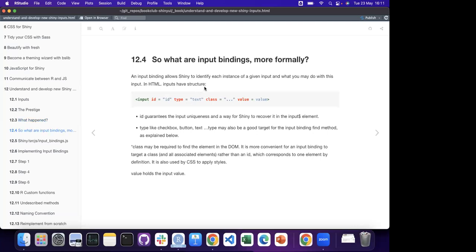Well, the book gives this example that in HTML, an input looks just like this. You've got your standard HTML tag, and you're saying that it's an input. And you have your ID, which we'll all be familiar with by now from using Shiny. That's our unique identifier, and it tells us the type. But we can set a class as well.